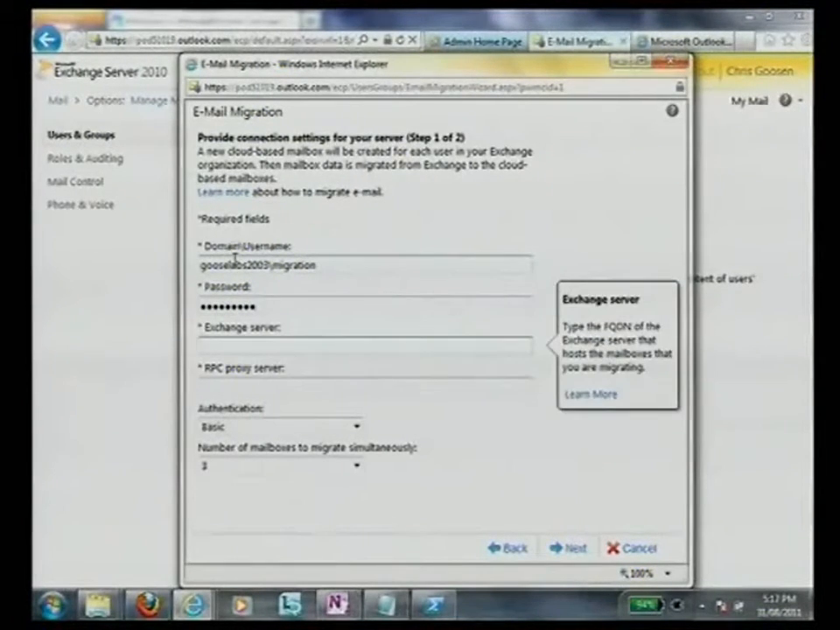So has anyone actually performed one of these migrations yet? No.